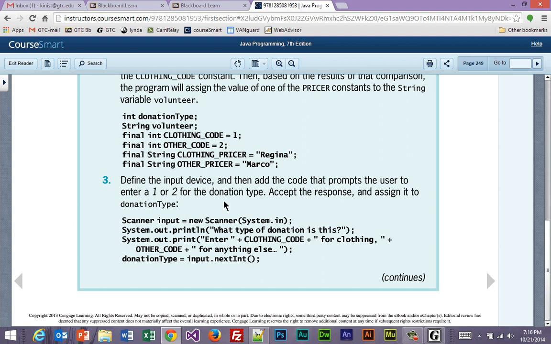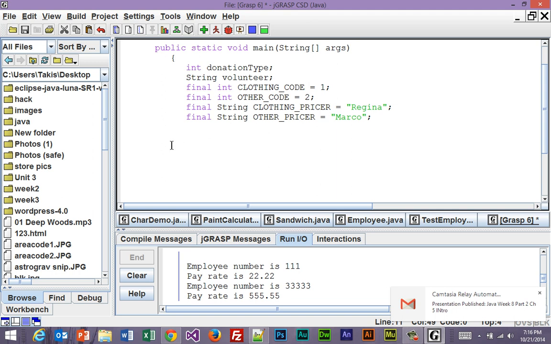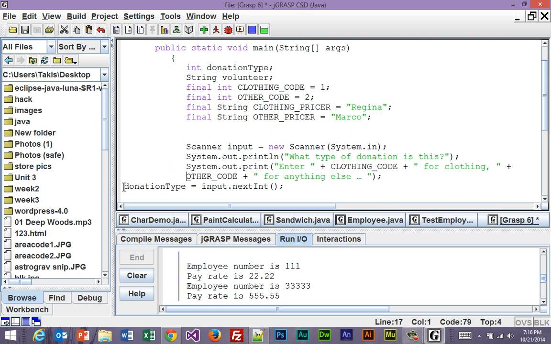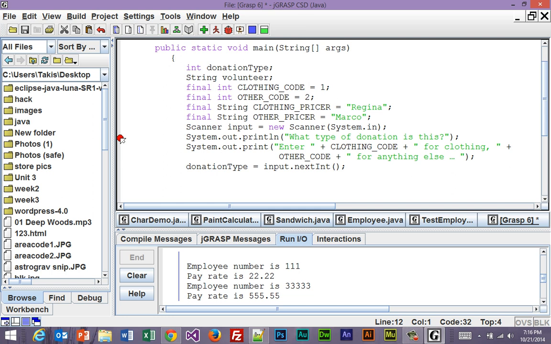All right, so here it says define the input device and then add the code that prompts the user to enter a 1 or a 2. So I'm going to grab this. These are all part of the same statement, so I'm going to move them over a little bit. Let's read through this carefully to make sure we understand. It says Scanner input = new Scanner(System.in). We output what type of donation is this, enter one for clothing and two for anything else, using the constant up here. And then we just grab the input. Are we all good with that so far?